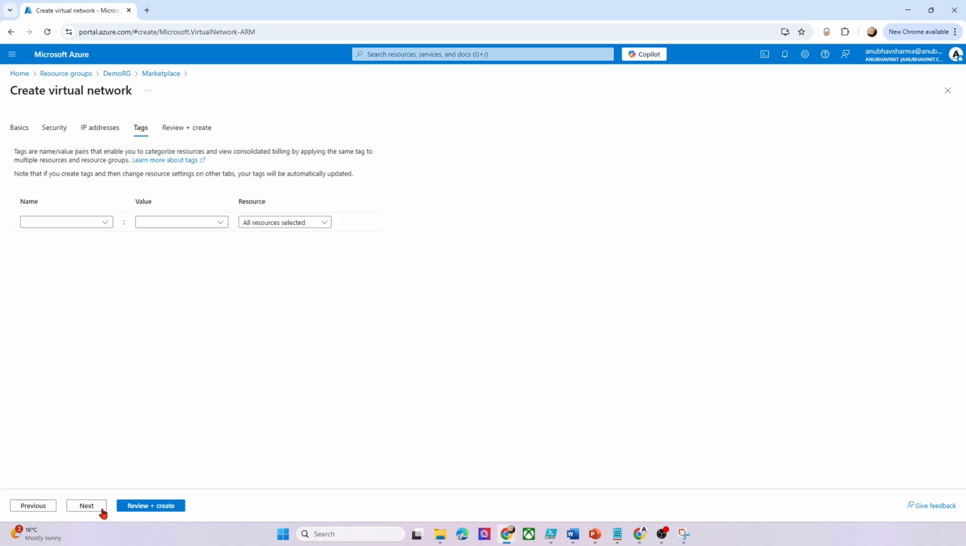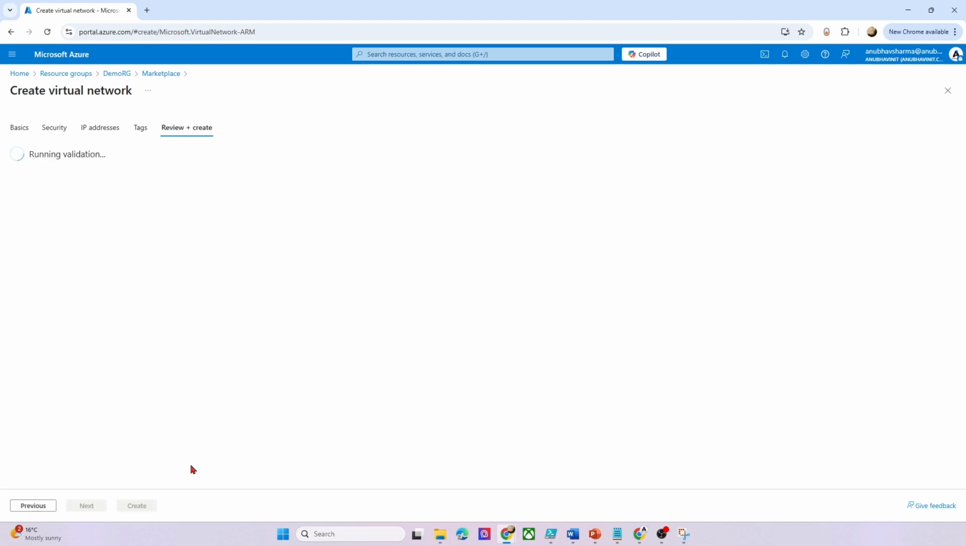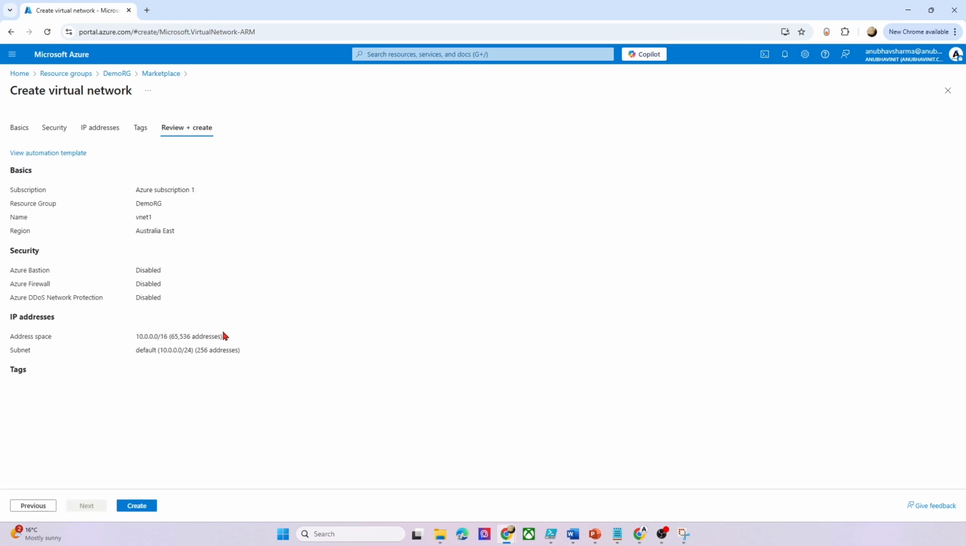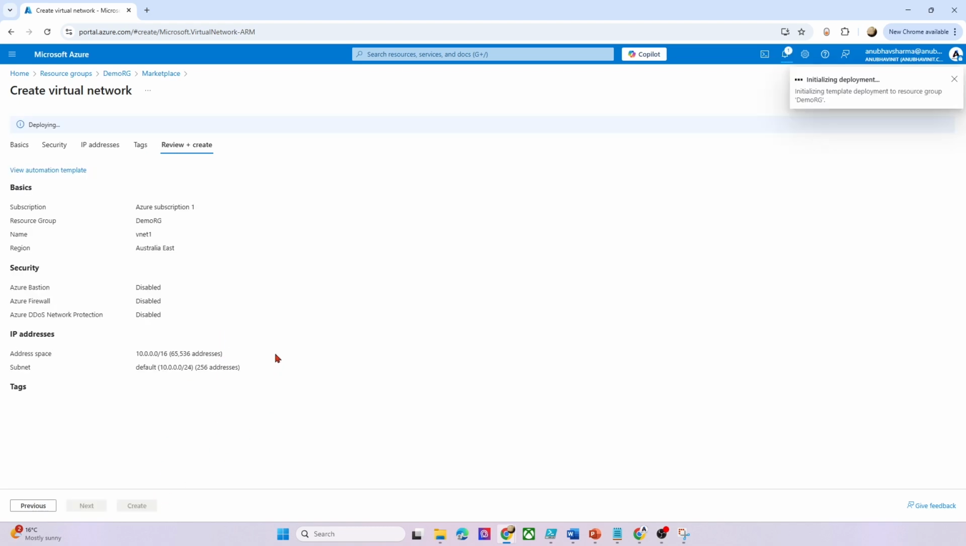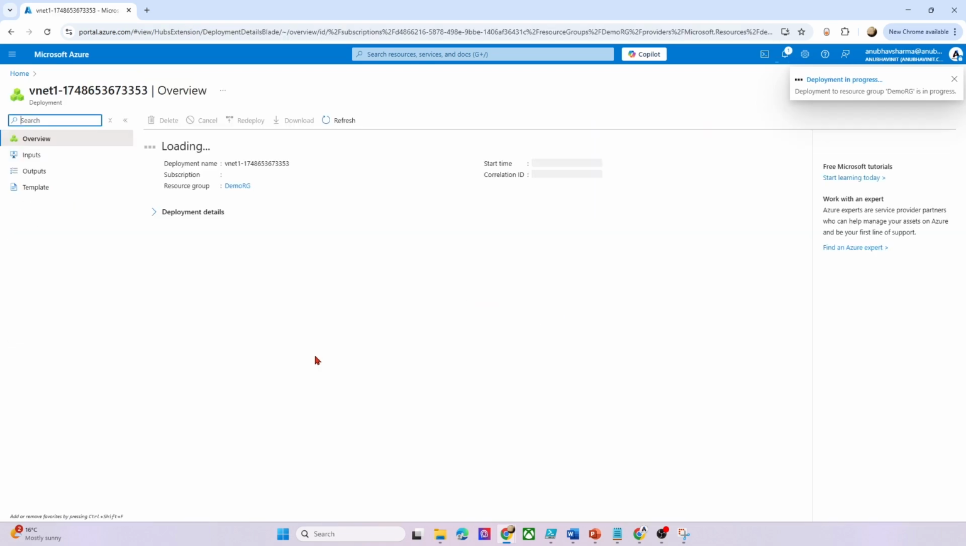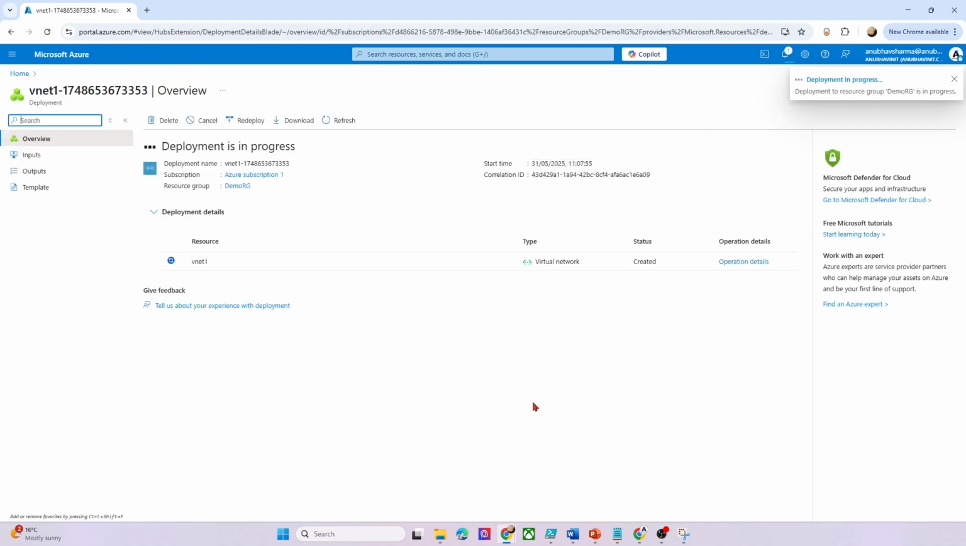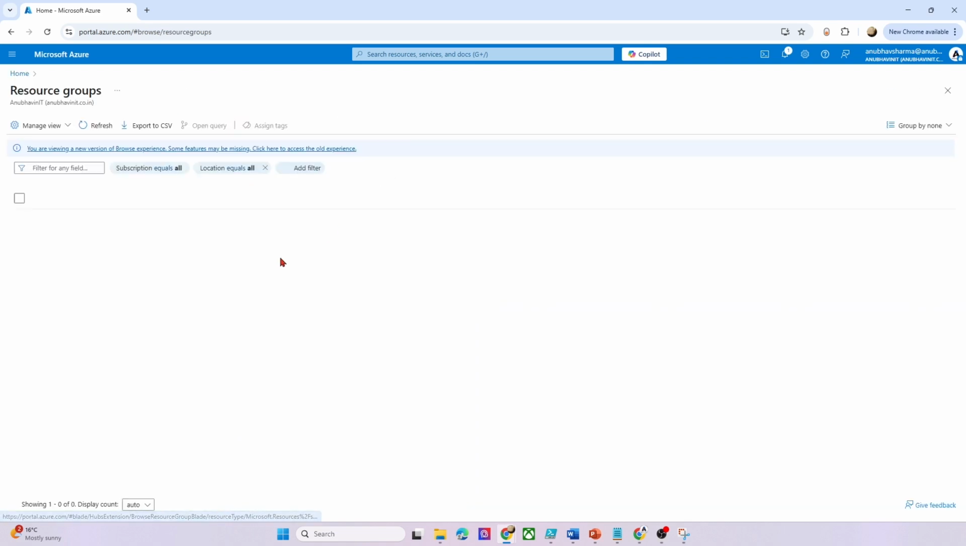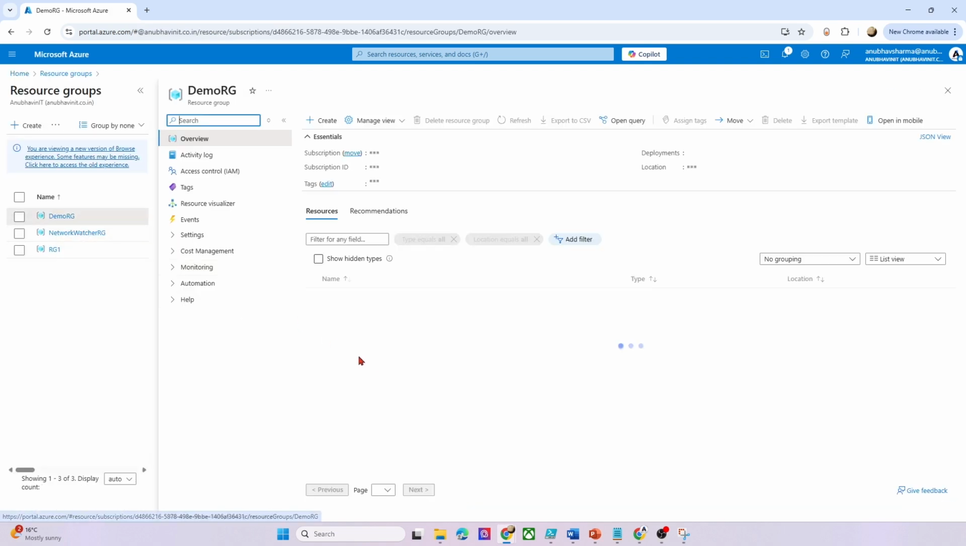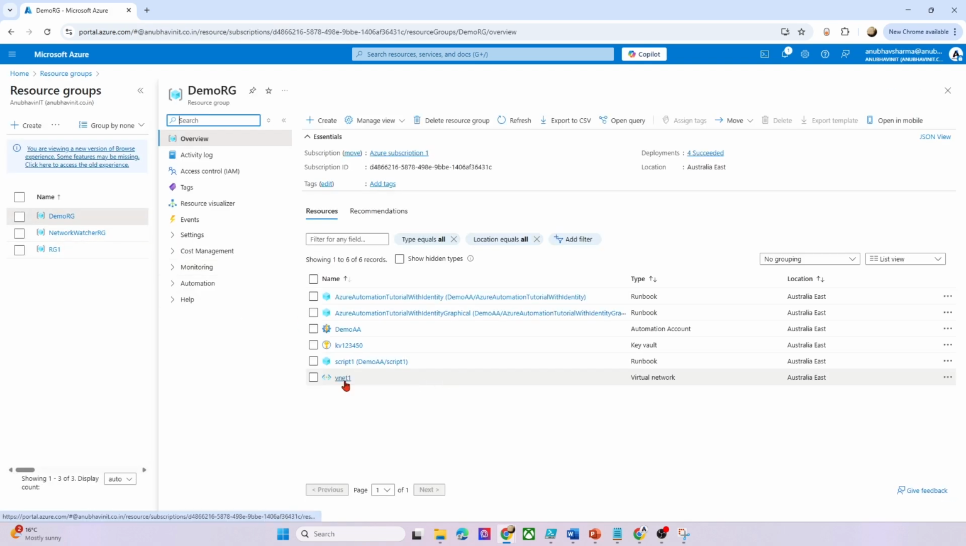I will leave everything as default. I will only have one subnet. In production, there may be a different scenario, like you have a different subnet for private link and a different subnet for VMs. Here for the demo, let's keep things simpler. I'll just have one VNet.